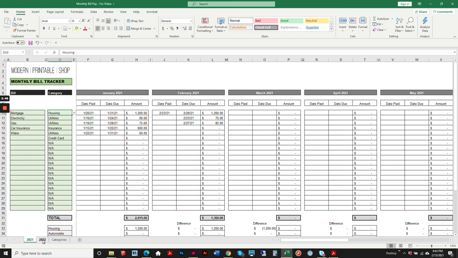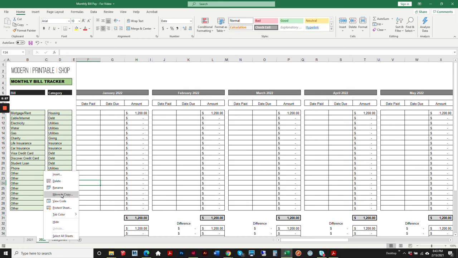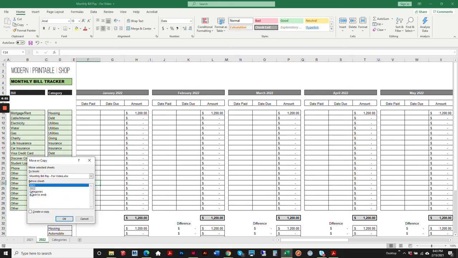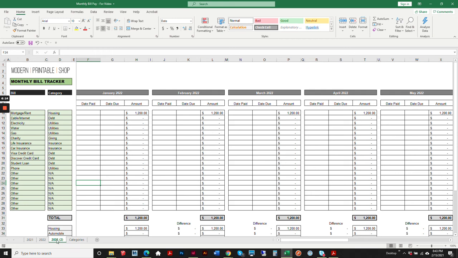So if you get to year 2023, then you simply just right click on the month, click move or copy, and then you'll actually want to say create a copy, and it should be before sheet categories. Click OK, and then it'll pop up. There's that duplicate copy. Then you can rename it. So we'll say 2023. And now, when you're in the 2023 tab, all you have to do is change the first month in January, and all the other following months will update on their own.